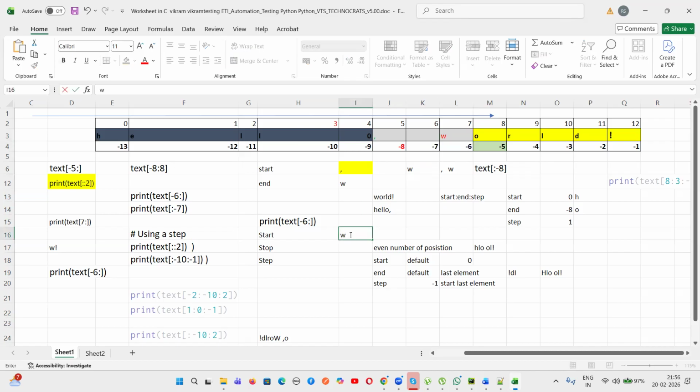Then let me write down. What is the stop, guys? Stop is not given. From -6 you are going till the end. Do you guys agree with me? Yes or no? When we are not specifying a stop, what do you think the end position will be for this particular text? It is the exclamation mark.